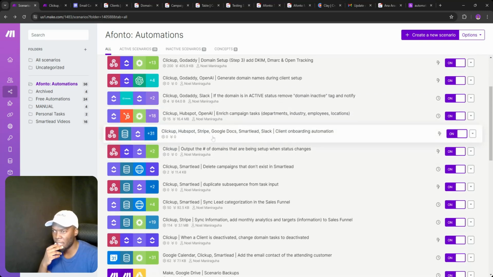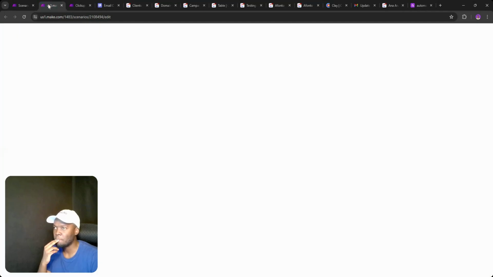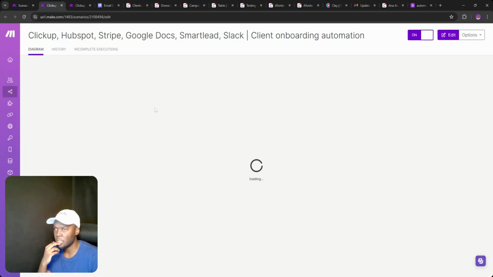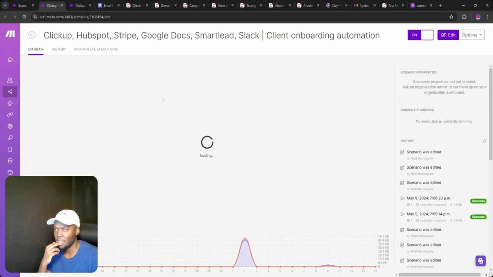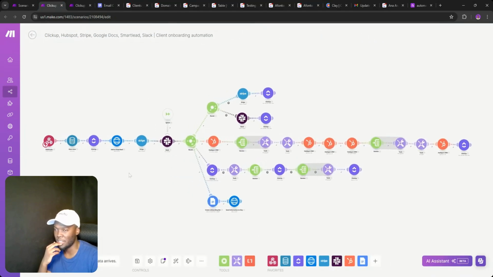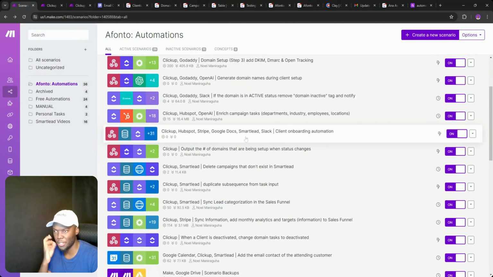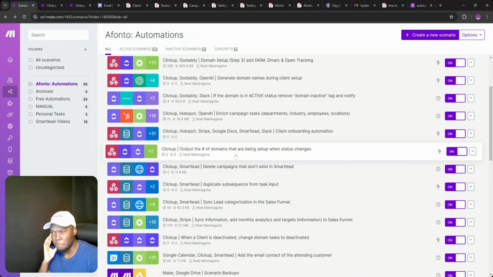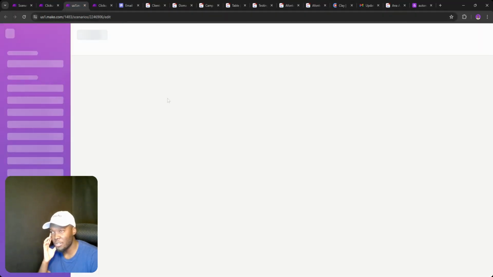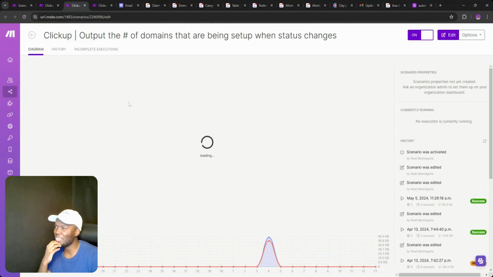ClickUp HubSpot. Okay, so this one's great. This is the client onboarding. It does so many things. It does a lot. Our full client onboarding experience is over here. I'll put the number of domains that are being set up when status changes. This is also great.